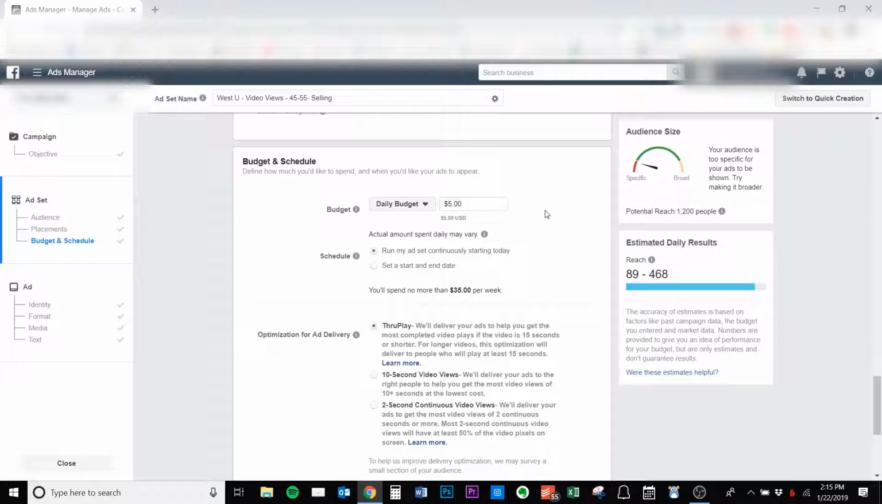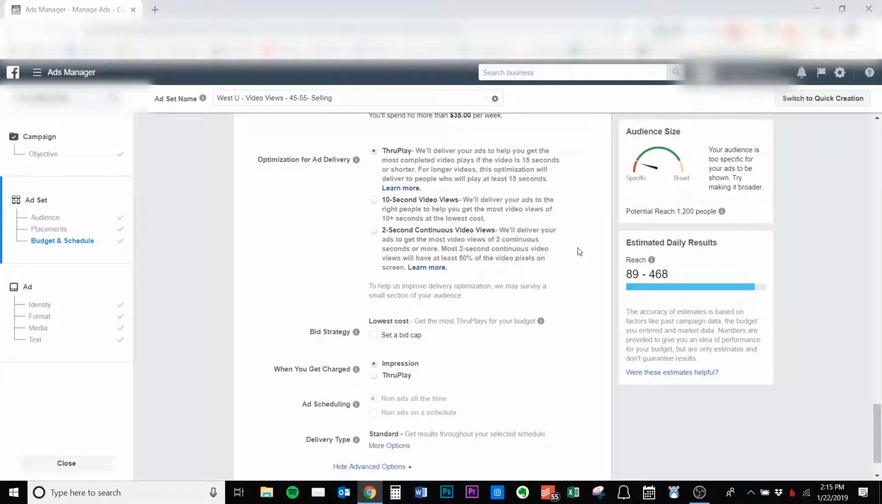And then here under budget and schedule, you definitely want to set a budget for yourself that you're comfortable with, that's not going to break the bank or force you to get a third job somewhere. You want to focus on a budget that you're okay with. So $5, $10, $20, $50 a day. Everybody's different. Whatever works for you. You can set it to start and end at a certain date, or you can just run it continuously and then turn it off manually, a week later, 2 weeks later.